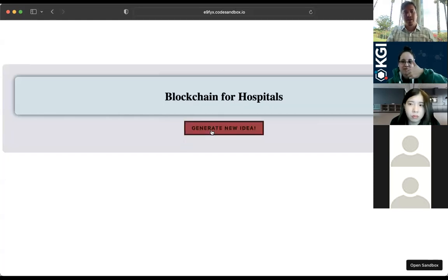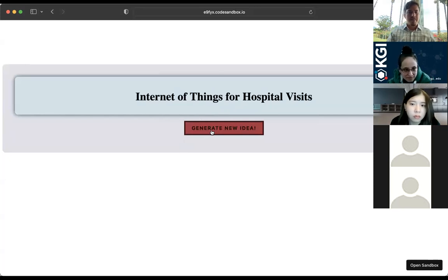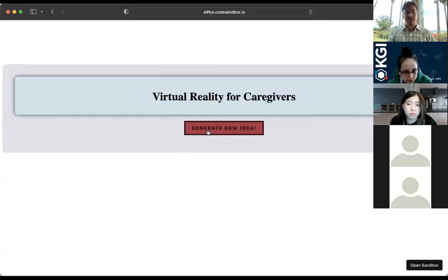So, YouTube for cancer, blockchain for hospitals. The whole point here is that there is so much opportunity in digital health that I could just put a random internet buzzword and a random healthcare buzzword. And some of these are actually pretty good ideas.